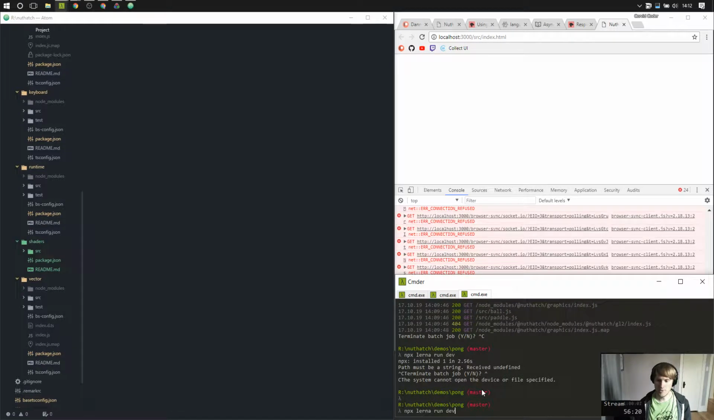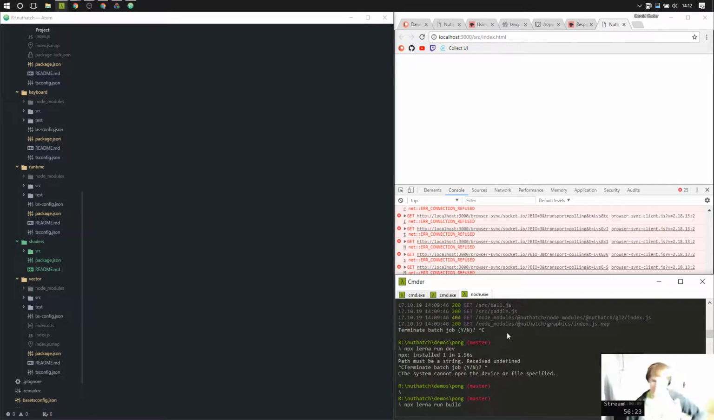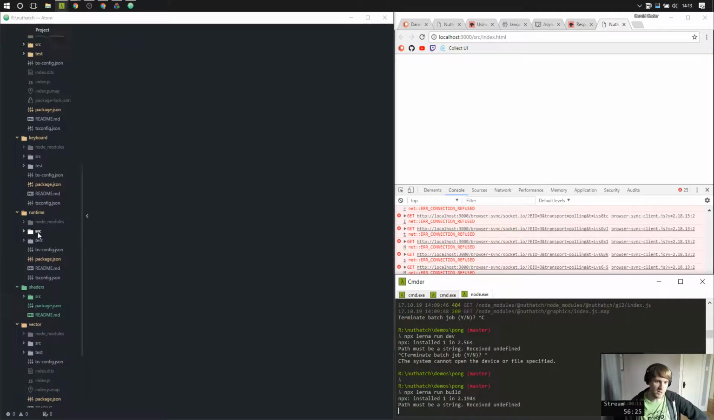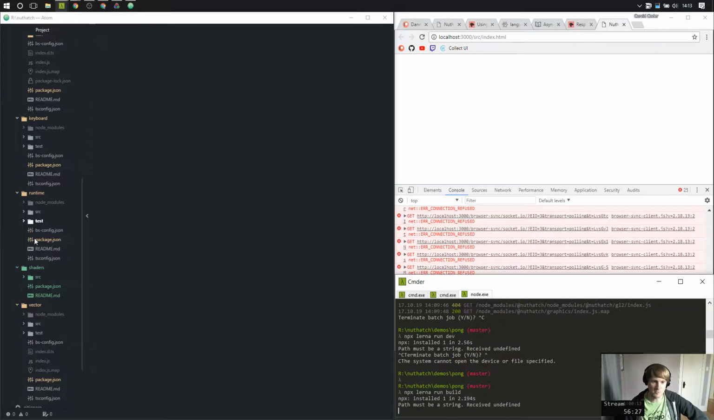Now to run npm run build, it should run builds on all of them. So I expect to see an index.js show up here. Path must be a string, received undefined. No idea. Is this just npx downloading it?